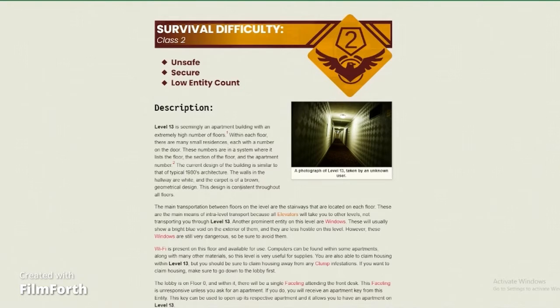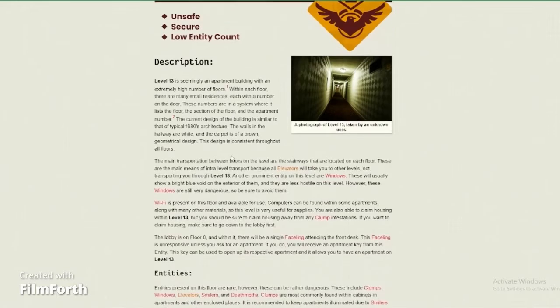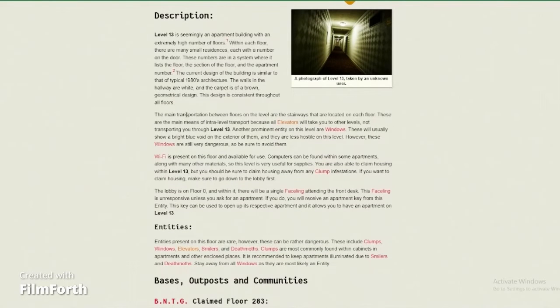This design is consistent throughout all floors. Sorry, I paused there. I realized I read this wrong. The carpet is of a brown geometrical design. I was debating whether I should repeat it or not. Are these things worth it? I don't know. Every action I take, I have to decide whether it's worth taking.